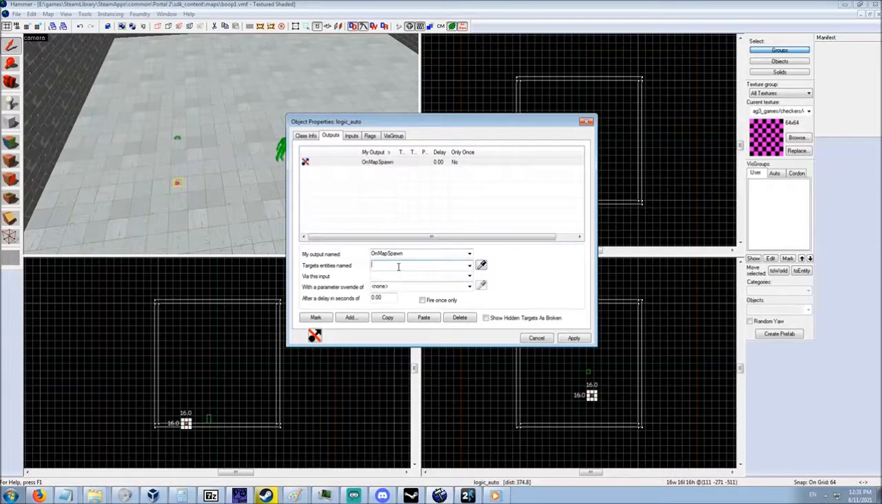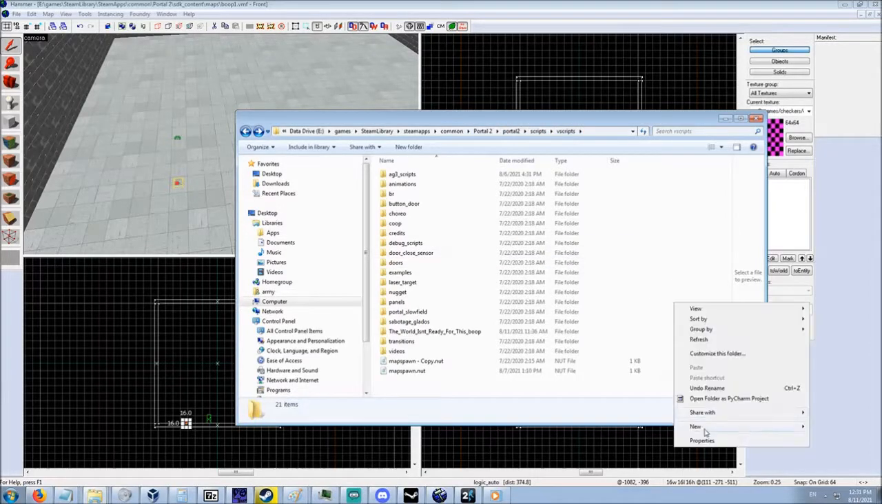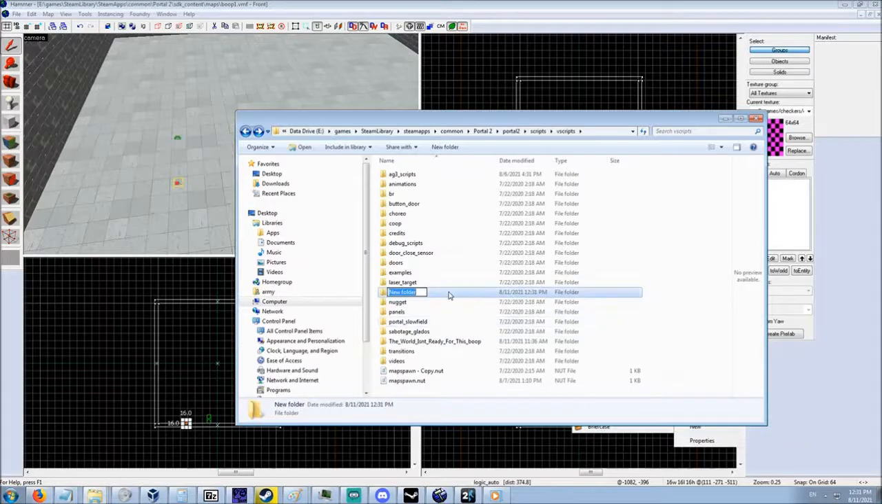Okay, so a controller. This is going to be our controller entity we just created. And we're going to do run script file. And then our value is going to be equal to whatever we're going to put it as. I am inside of portal2 scripts vscripts, so it's going to be a subdirectory of that, or it could just be in this directory. I like to put it in a subdirectory. So I'm just going to call this, whoops, I spelled boop wrong. We're going to call this boop.